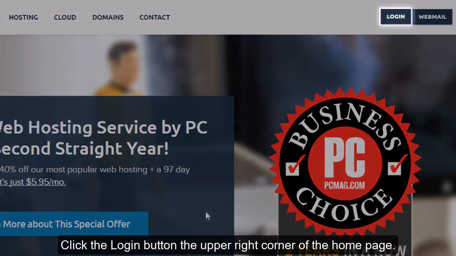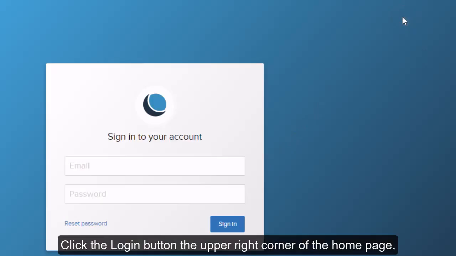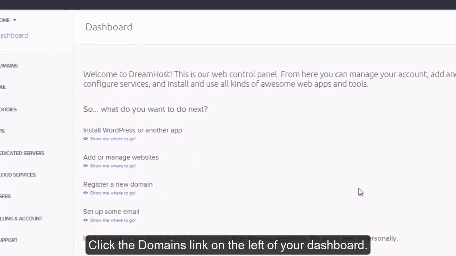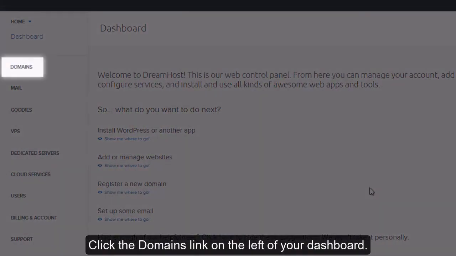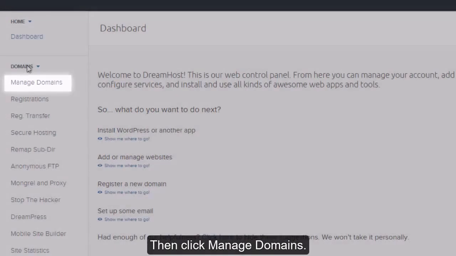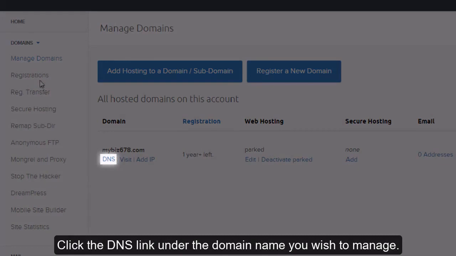Click the Login button in the upper right corner of the homepage. Log in with your email address and password. Click the Domains link on the left of your dashboard. Then click Manage Domains. Click the DNS link under the domain name you wish to manage.